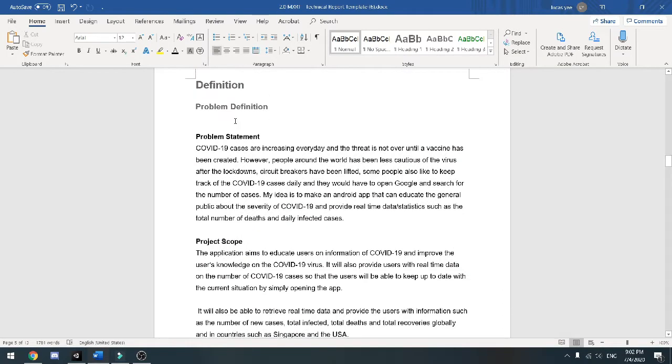So now is the definition, and the problem statement is that the COVID-19 cases are increasing every day, and the threat is not over until a vaccine has been created. But then people around the world have been less cautious of the virus after the lockdowns are over and circuit breakers have been lifted. So my idea is to make an Android app that can educate the general public about the severity of COVID-19 and provide real-time data statistics.